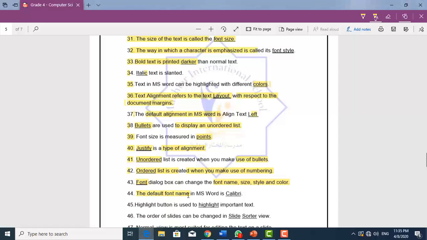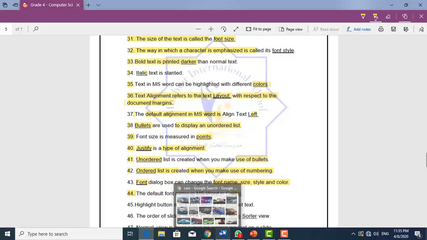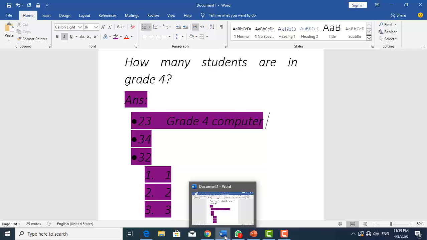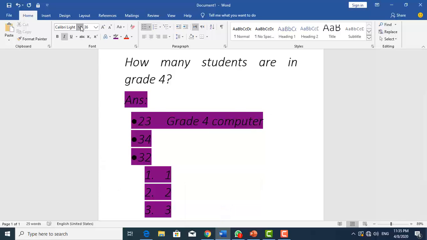The default font name in MS Word is known as Calibri. So the default font here when it opens will always be Calibri. This is the Calibri default. For example, grade 4 computer. You can see that the basic font is this one. That means a default. It comes from Microsoft Word. When you open it, this will be the font. Later on you can change it according to your need.